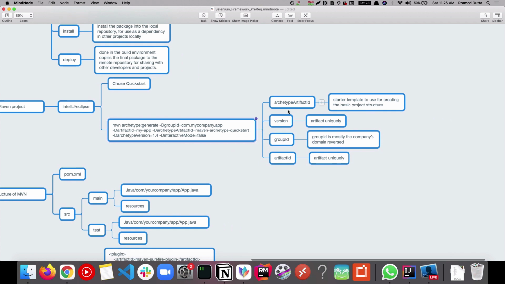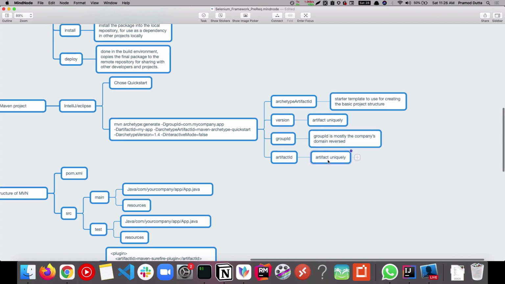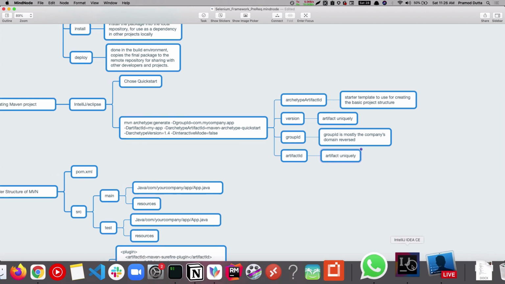So basically, an archetype is a starter template for creating any kind of basic project, right? Version is where we mention the version that we want to use. For example, you can use 1.2.3, whatever the project. Group ID is mostly the company name reversed, and artifact ID is just a unique ID of your artifact, right? So how you can do it, let me show you.